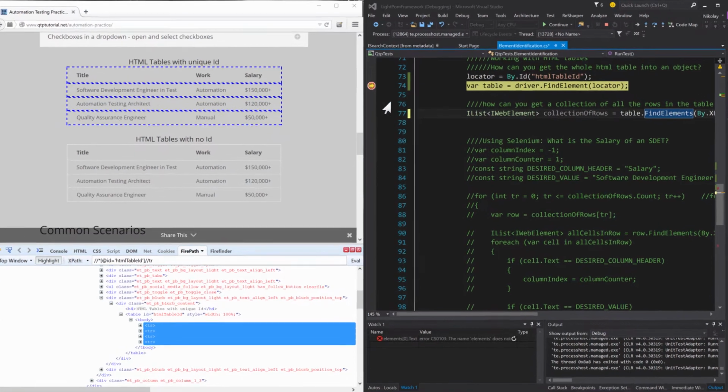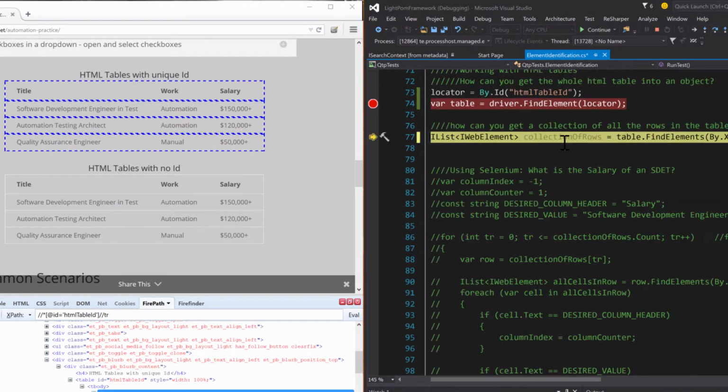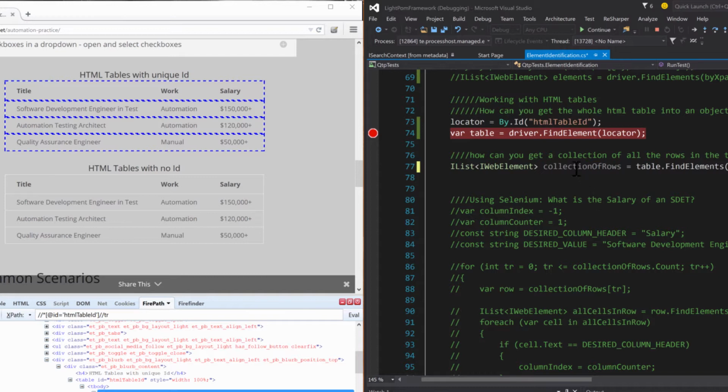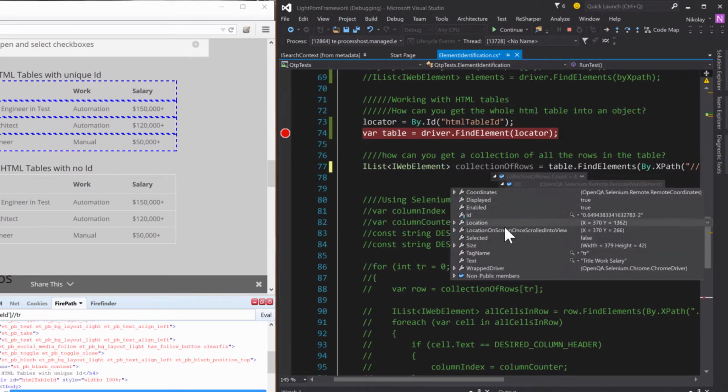All right, so let's go ahead and step over this line to see what happens to our collection of rows. I'm going to step over that as well. Scroll up a little bit, hover over this collection of rows, and you can see the count is 4, which is absolutely right, because we have 1, 2, 3, 4 rows here.